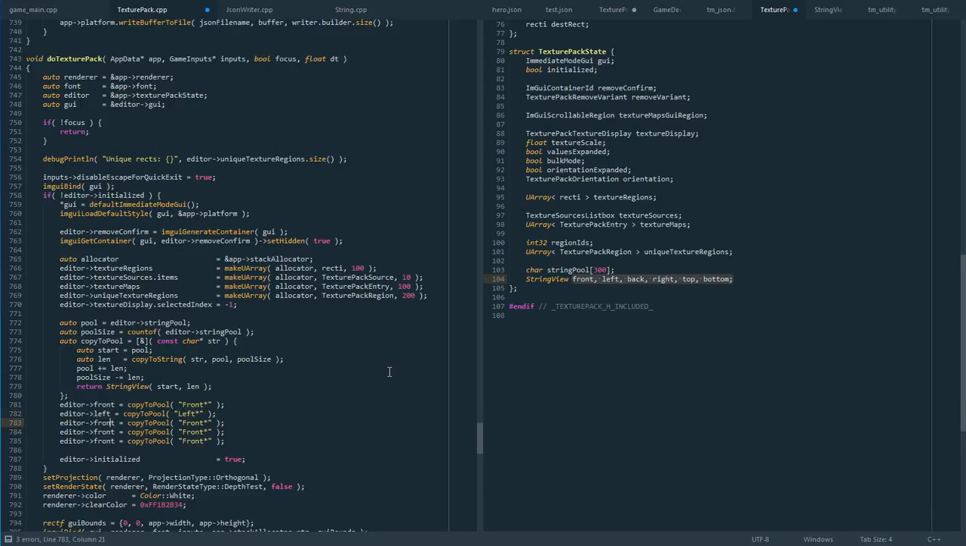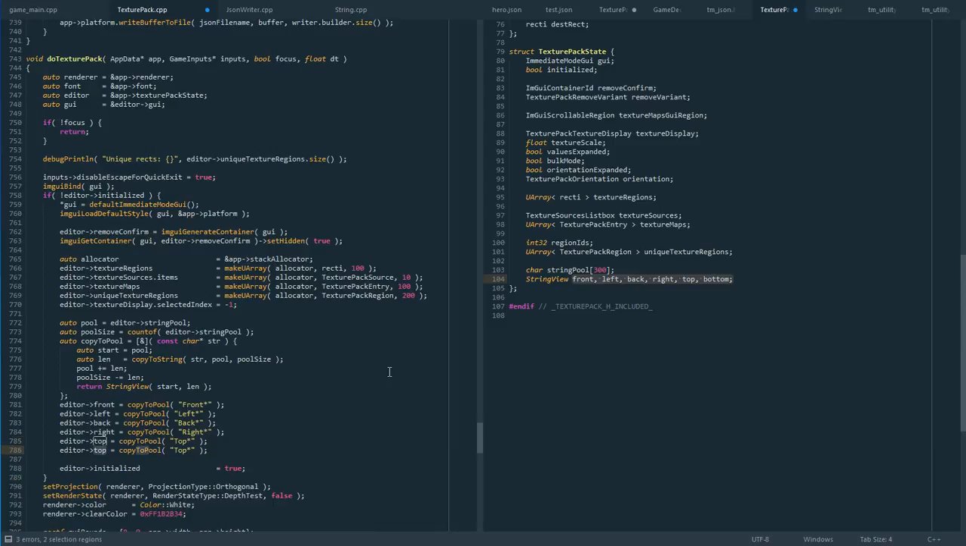Left, back, right, top, oops. Okay, that's one part of it.